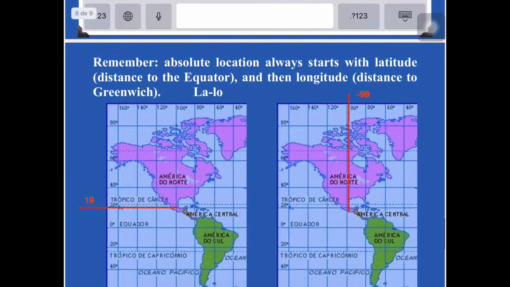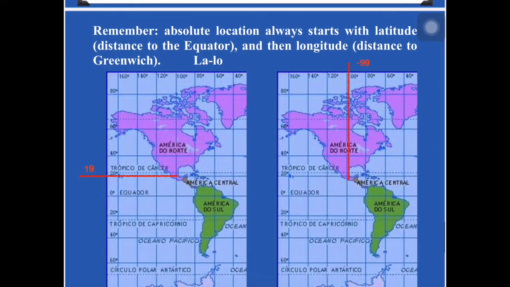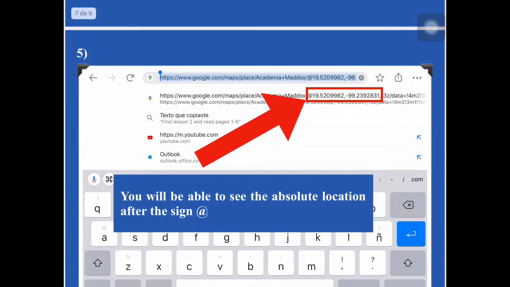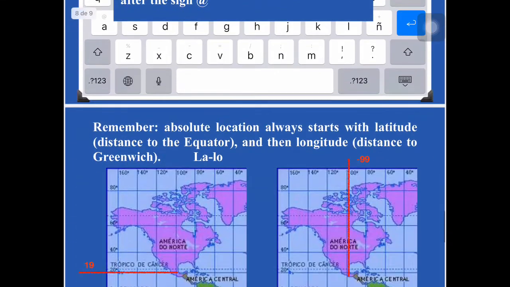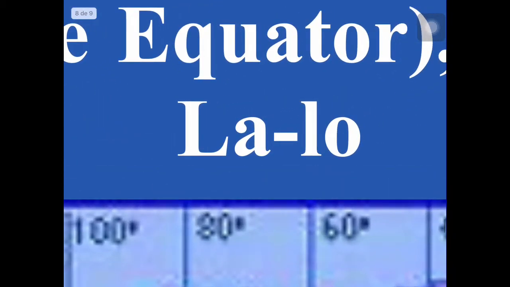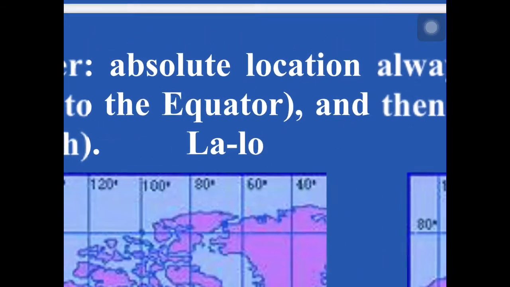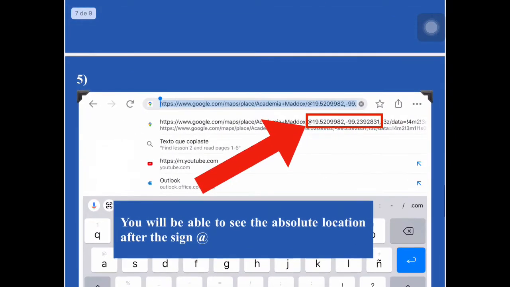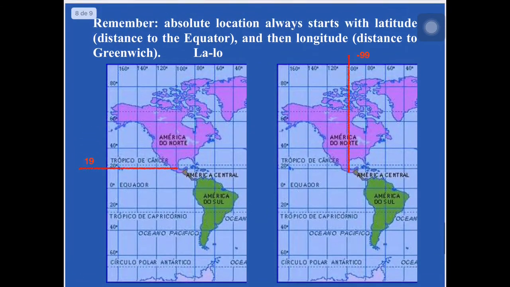So what is this all about? Well, remember that absolute location will always start with the latitude. The first number will always be the latitude. So in this case, 19 degrees, 0.5209, etc. Right? And then you will have the information about the longitude. So always remember, your friend Lalo is giving you the location, the absolute location. So in this case, minus 99.